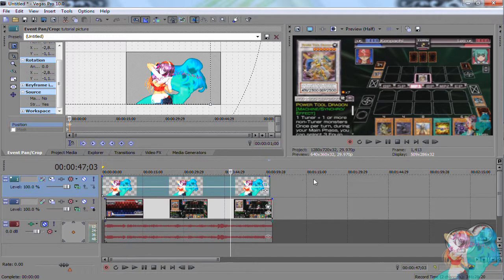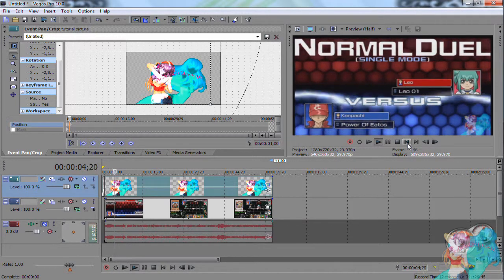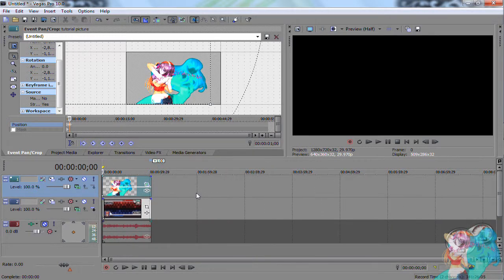Let's see what else. Oh, and if you want to do a fade-in, you'd click on over here, the top. It's going to make a little quarter circle thing, and you pull that, and it would do something like that. Basically, it would fade into it. That's basically everything you need to do for this.